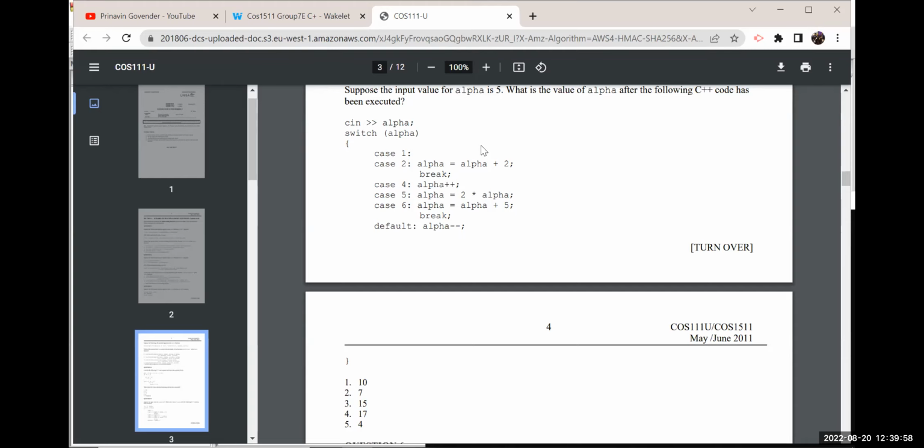But it starts like this. Alpha starts at 5, then it goes to case 2, isn't it? If it's 5, alpha is 5 plus 5, it'll go to case 2. Why will it go to case 2? The input value for alpha is 5. That's a tricky one, because it's not sure.